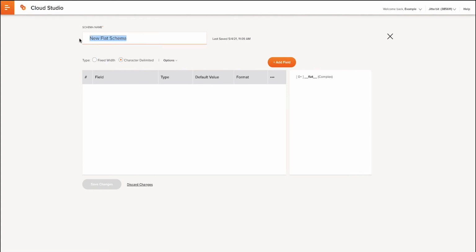And then I will click on Define Schema, and I will create a flat. Again, I'll name this Customer ID, and I will add a field. I can rename the field by clicking in the naming section and delete what's in there, or backspace what's in there. And I'm going to call this Customer ID. It is a string type, and I'm going to click Save Changes.